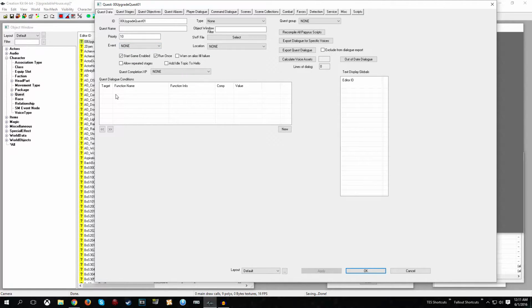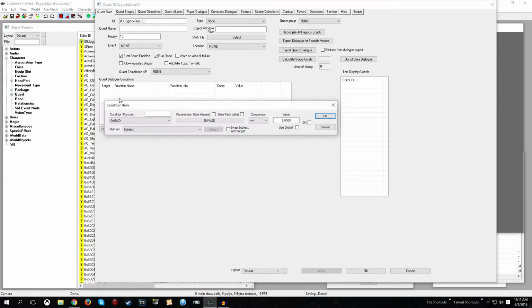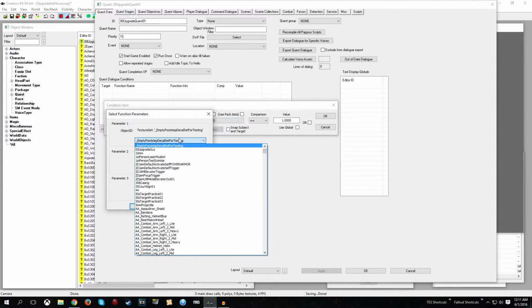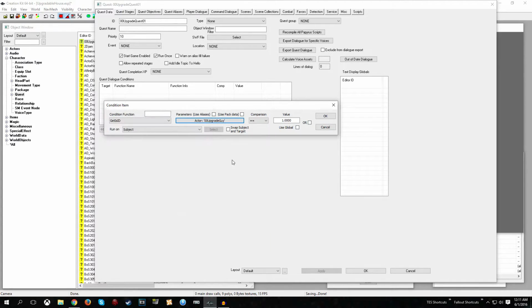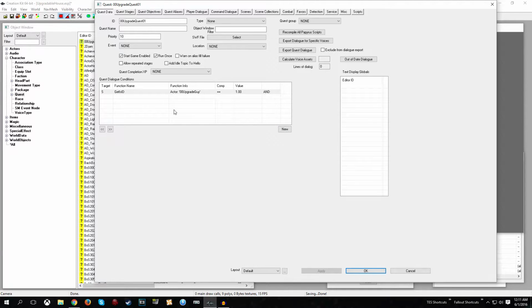And I'm going to give it a quest dialog condition. So I'm going to right click in here, click new, make sure the condition function is GetIsID, have the parameter be the actor that you just created, and make sure the comparison is equal to, the value is 1. And this means that the only person who can speak this dialogue is the actor we just created, so that there won't be any conflicts when you're speaking to another actor.